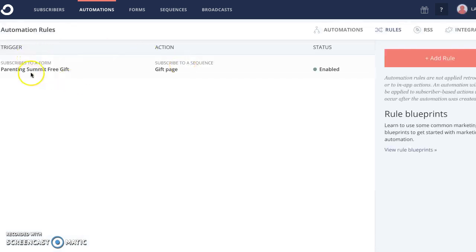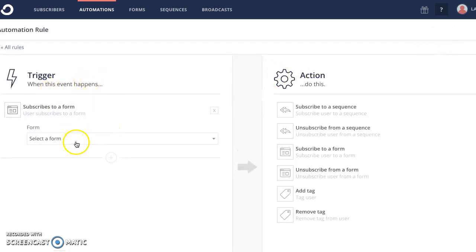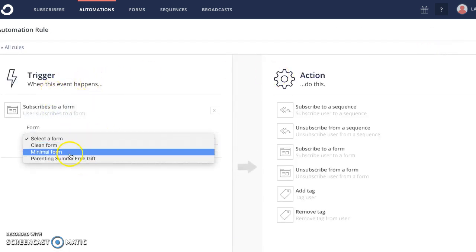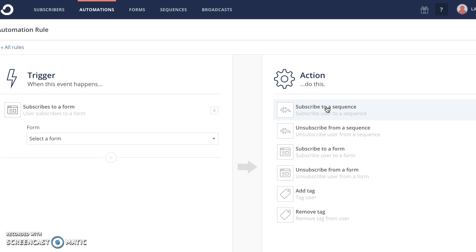But this is where you're able to create a rule that says when someone subscribes to my form, and this is why you want to make sure that you have named your form so you know what the heck you're talking about here. Then I want to add them to my sequence. And that's a great way.